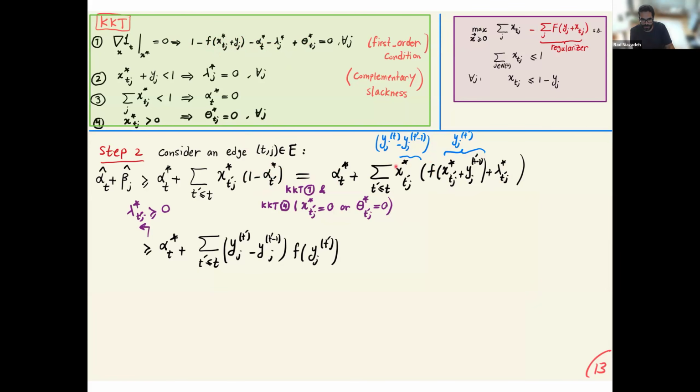So I'm replacing 1 minus alpha t prime with this quantity. But when I'm allowed to do that, then x star t prime j is equal to 0. But fortunately, the term that you're actually trying to bound is the product of the two. So by invoking KKT condition 4 and KKT condition 1, you basically get an equality that this is equal to alpha t star plus x star tj times f of the final allocation at the time t prime plus lambda star t prime j. And this is just the lambda star at that time, kind of my notation for that. Right? This is pretty good.